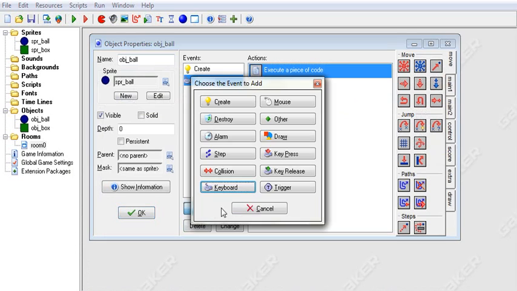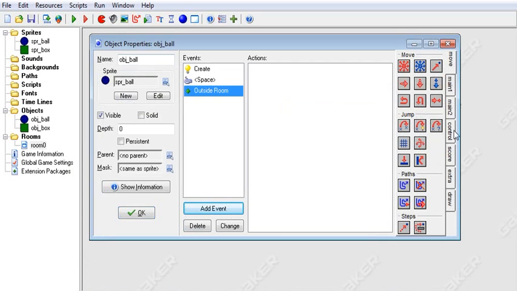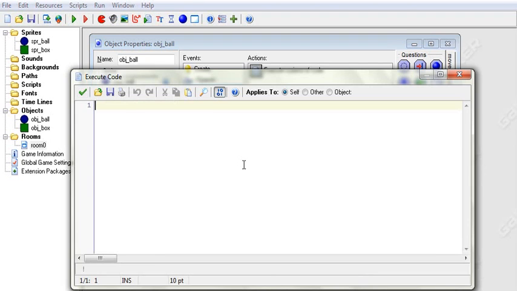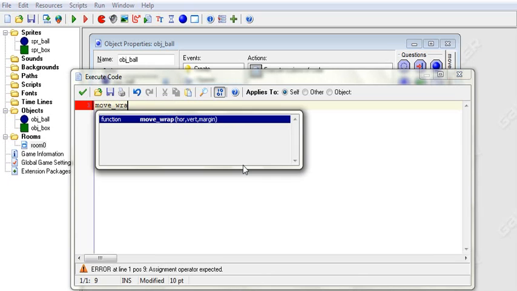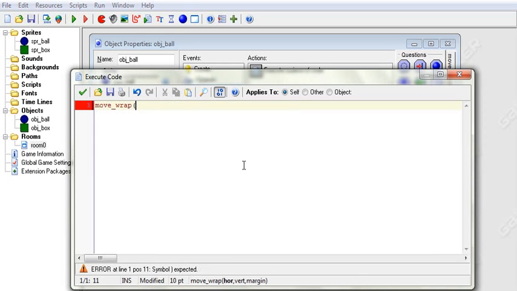And then there is wrap around the screen. So we're going to add event, other, outside room. We want to wrap around the screen. So we will say move_wrap. I'm not a typer, so that's my problem. Move wrap horizontal true, vertical true, and you can say false if you don't want it to wrap vertically or horizontally. And margin is, we're just going to say 0 for now.